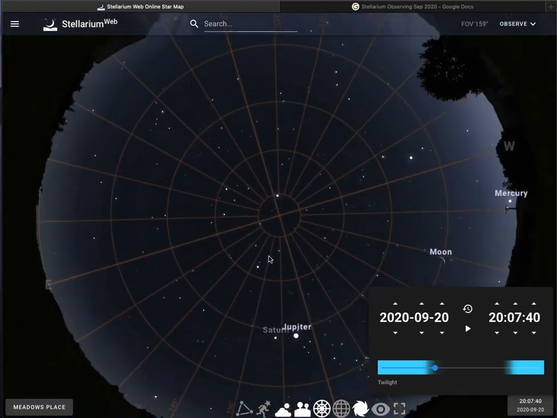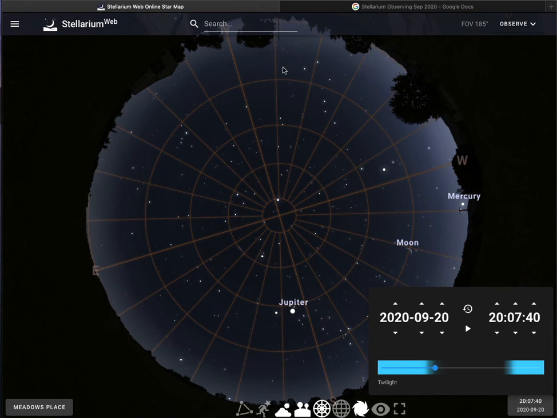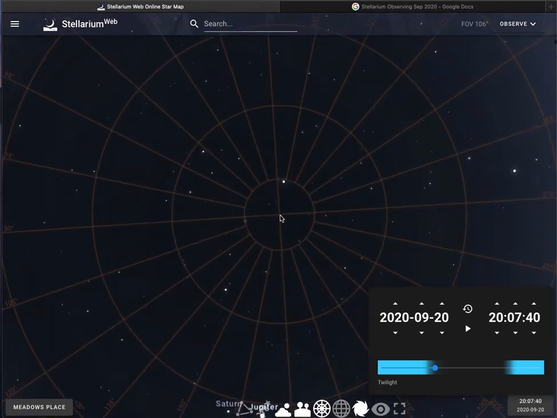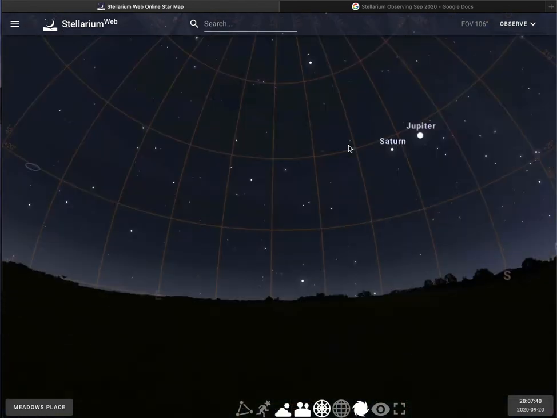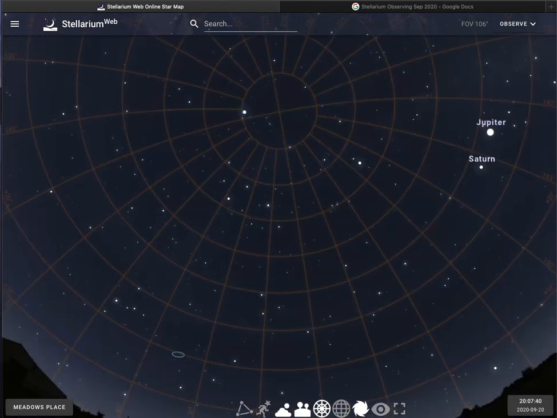And if I zoom out, you can see it looks like a circle, with the edges of the circle being your horizon and the center of the circle being your zenith. So that actually gives you a couple of answers there. All right, I hope that helps.